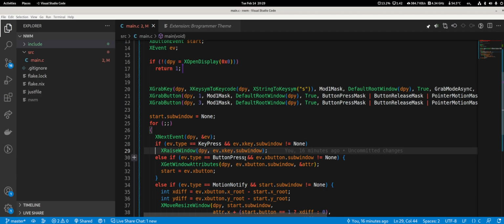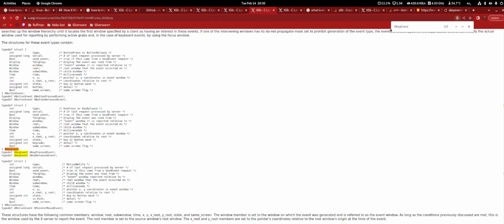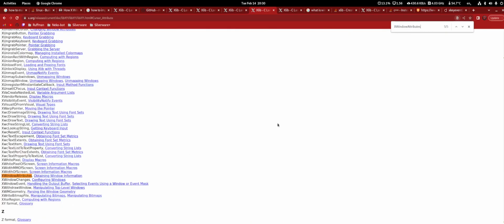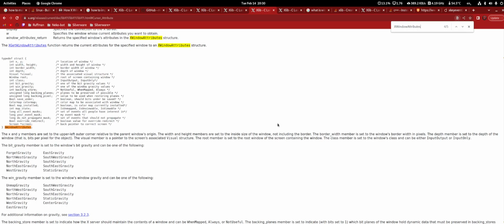If it's a button press, we get window attributes. That's what I want to understand. What is going on there? And what is attr? Okay, so attr is XWindowAttributes. What is that? Okay, it returns the current attributes of the specified window to an XWindowAttributes structure. Location of the window. Okay, so you literally are updating your window location.